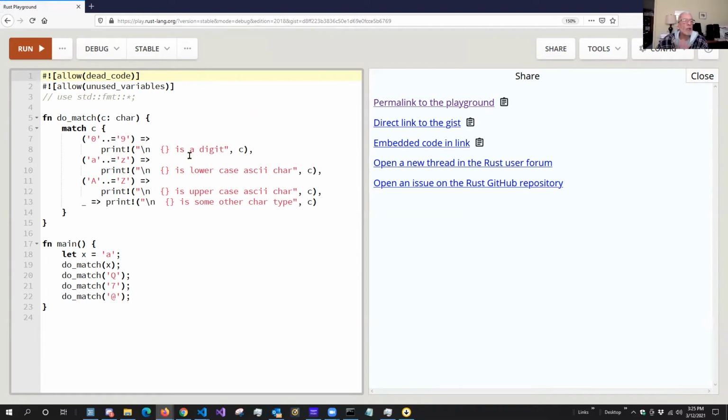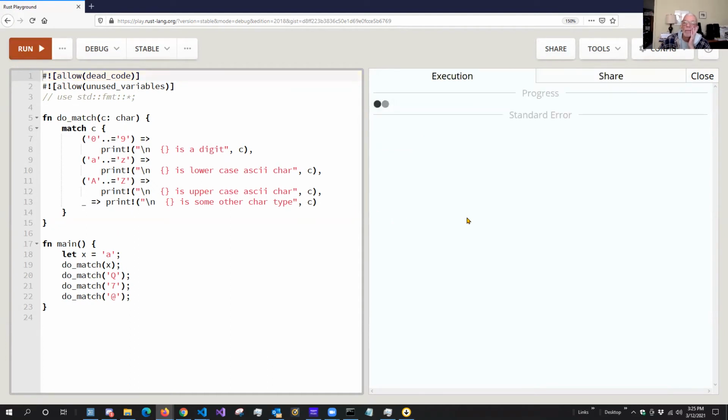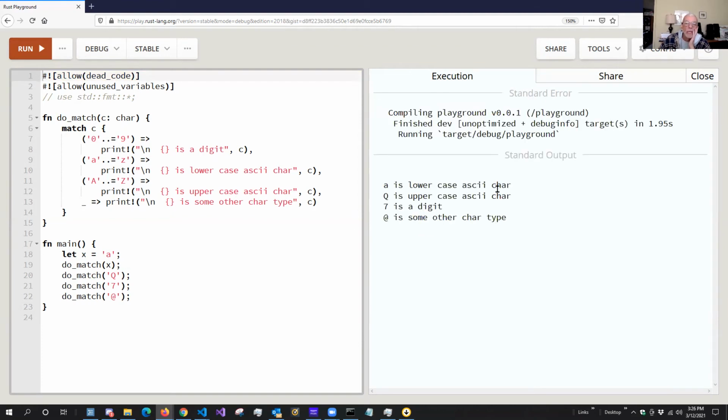So here, I'm going to match on a character. My character is C, this do function. I'm passing in a character. Match on this character. 0 to 9, print out as a digit, a to z, lowercase ASCII, capital A to capital Z, uppercase ASCII, and it's some other character type. And now I'm going to do it on these. Let's run it. So a is lowercase, Q is uppercase, Z is digit, alpha is some other character type.